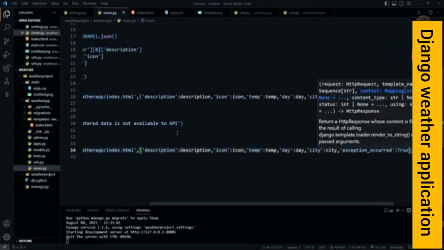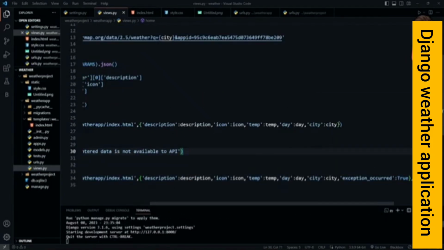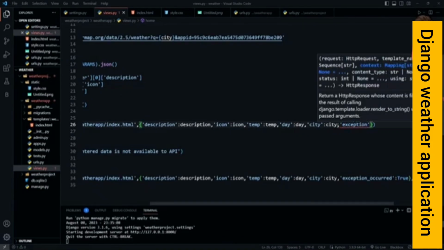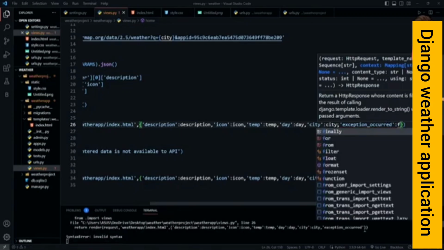Yeah. And in the try block, write false. Exception occurred false.